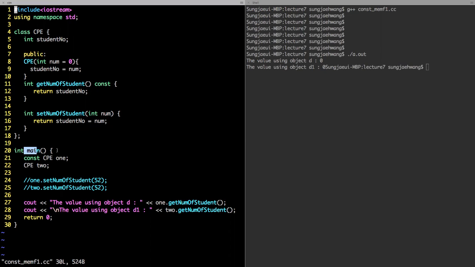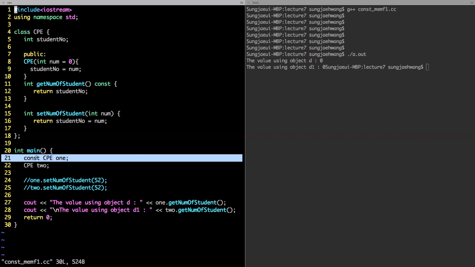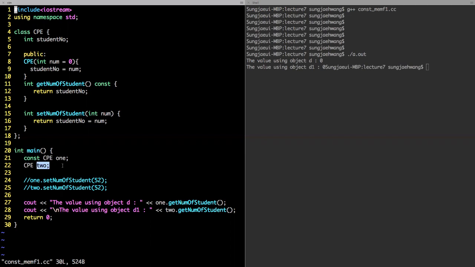And inside of this main function, we create one object of class CPE with a const keyword and another object of class CPE without const. So these 1 and 2 are both objects of the CPE class, but 1 is a constant object and 2 is a non-constant object.